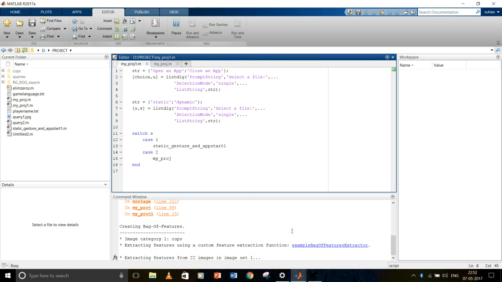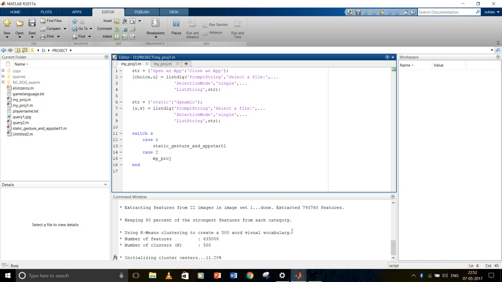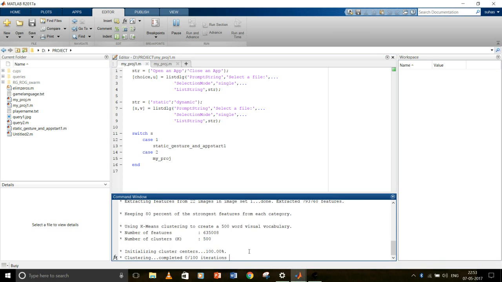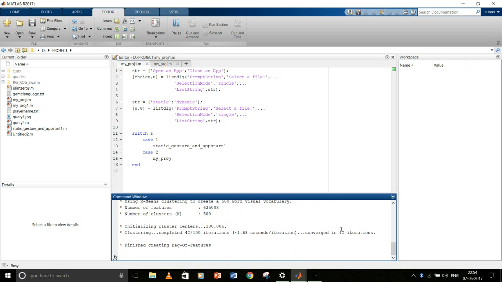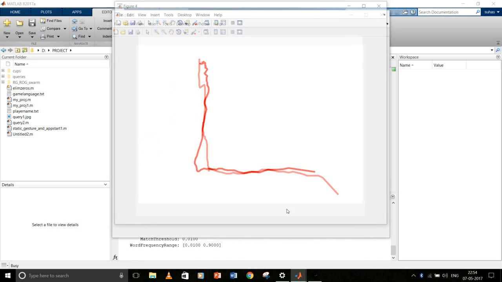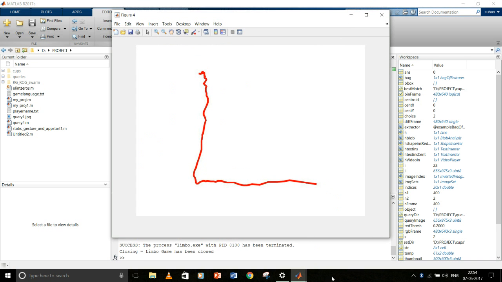Oh, it does take some time to process. Finally, in 4 iterations it has converged. And we have the result. It has been matched, and as you can see, shown by the cursor, the Limbo application has been closed.